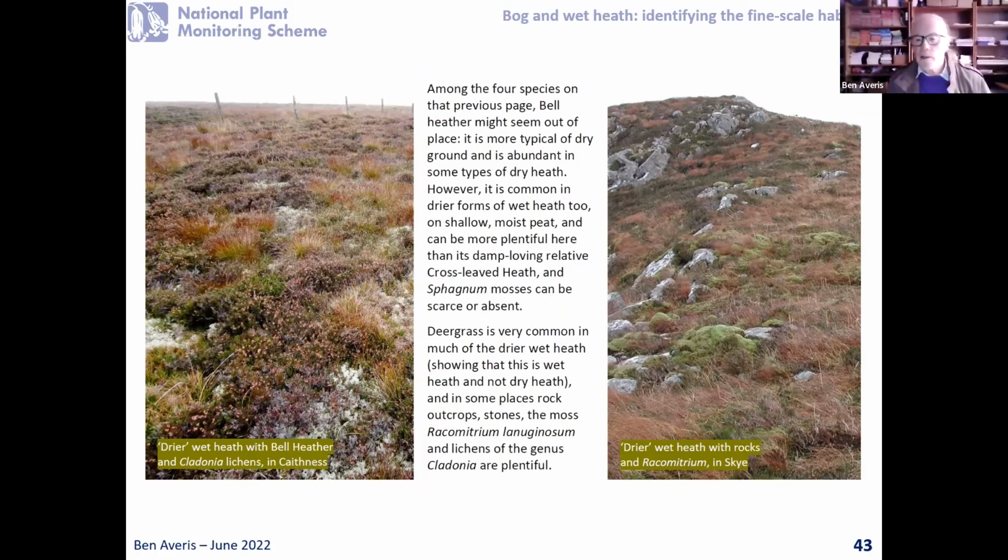And the one on the right is similar, except instead of having a load of cladonia lichens, it's got little clumps, or quite big clumps, of that greyish green moss called Racomitrium lanuginosum. So those are typical rather drier wet heaths in the highlands. Lots of deer grass, mainly deer grass and heather in both cases.